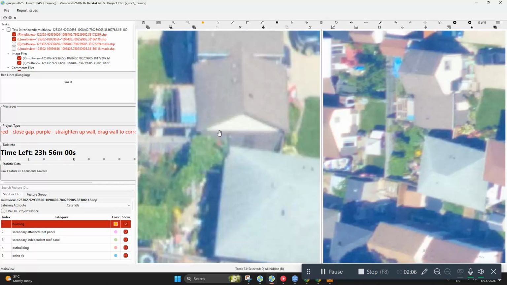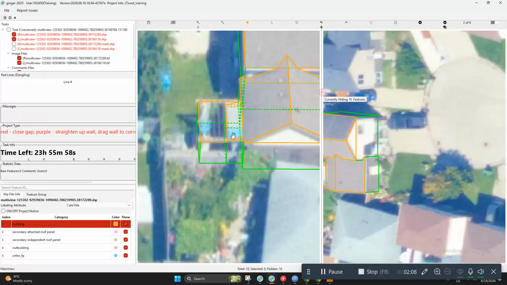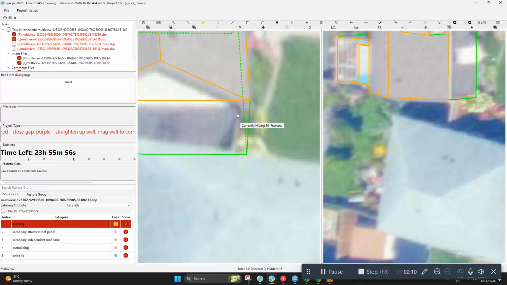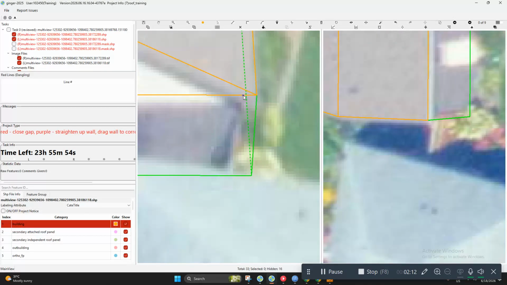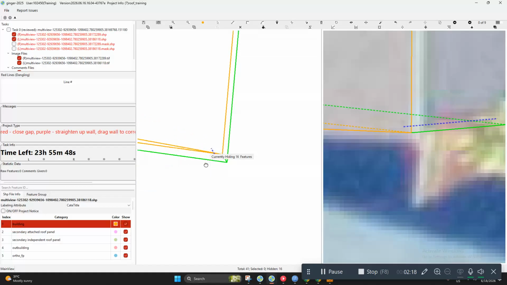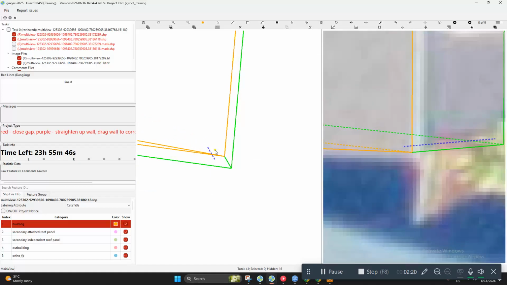And basically, that's it. All we need to do is to just add the missing corner. So, okay. And then press I.